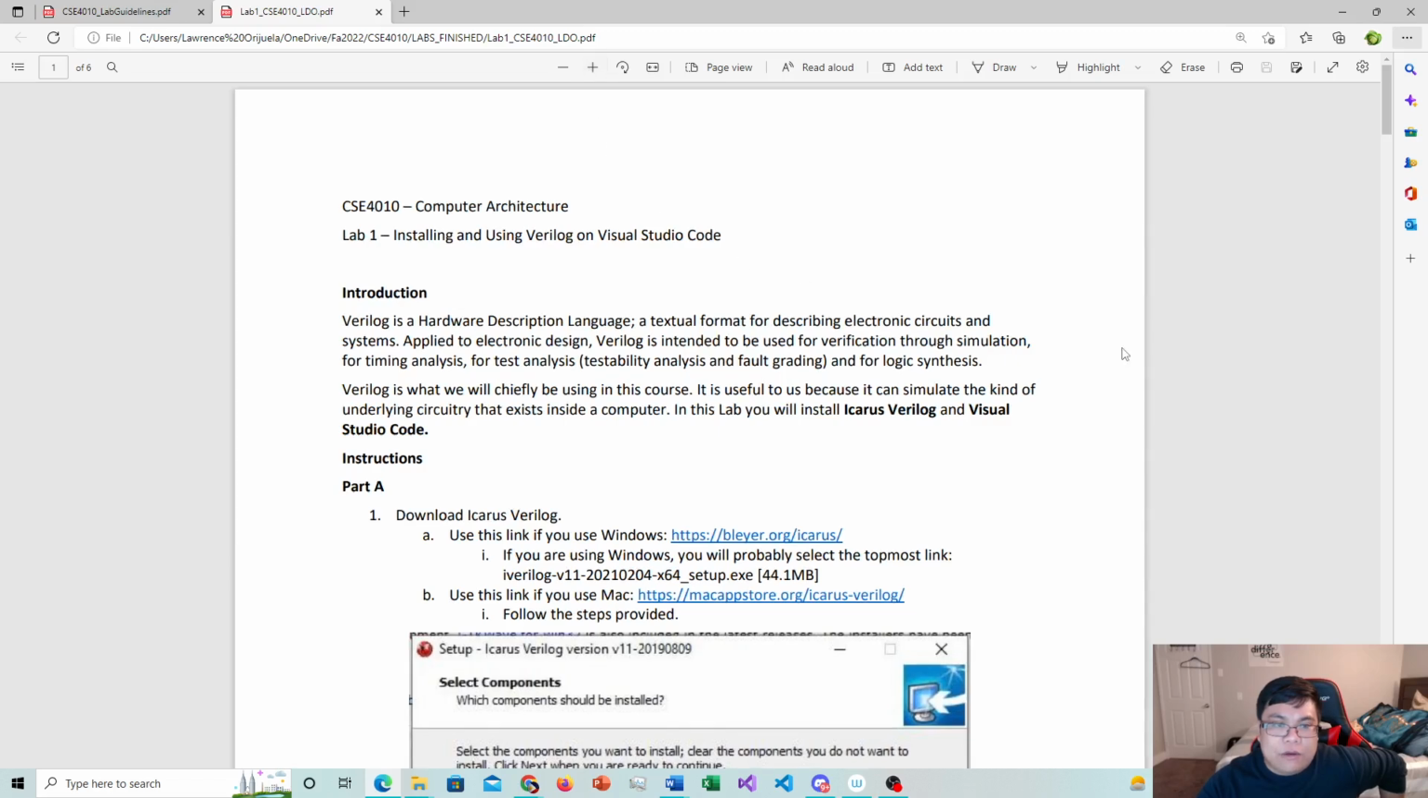So here's what Lab 1 says. Verilog is a hardware description language, a textual format for describing electronic circuits and systems. Applied to electronic design, Verilog is intended to be used for verification through simulation, for timing analysis, for test analysis, and for logic synthesis. You might have used Verilog before in some other classes. Maybe you're good at it, maybe you're not. Either way, I think you might find this lab very useful.